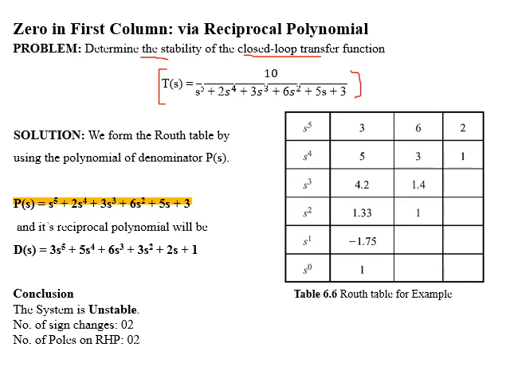In this case, we were having 0 in first column, so we will solve with the help of reciprocal polynomial. Its reciprocal polynomial will be found by simply writing the coefficients of original polynomial in the reverse order. If you see, polynomial D of s equals 3s^5 + 5s^4 + 6s^3 + 3s^2 + 2s + 1. And now we will compute the Routh table.